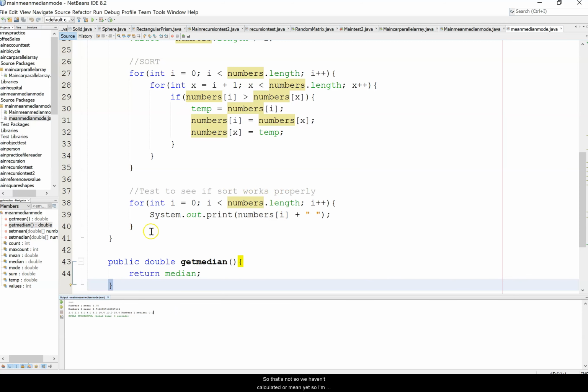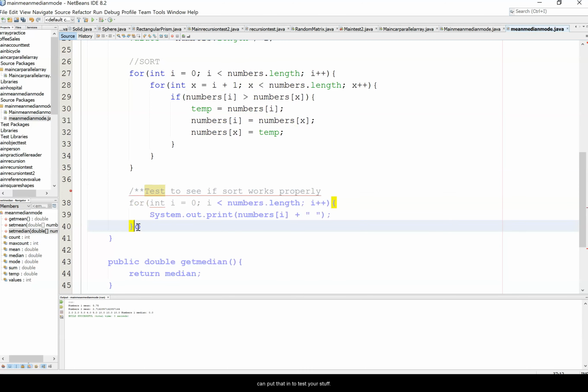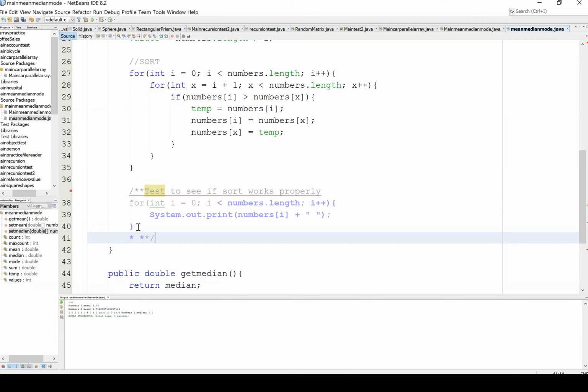Okay, so that's that. So we haven't calculated our mean yet. So I'm going to actually just comment that out. You guys can put that in to test your stuff.